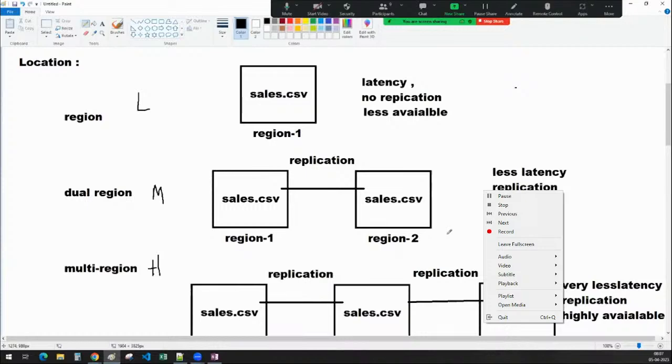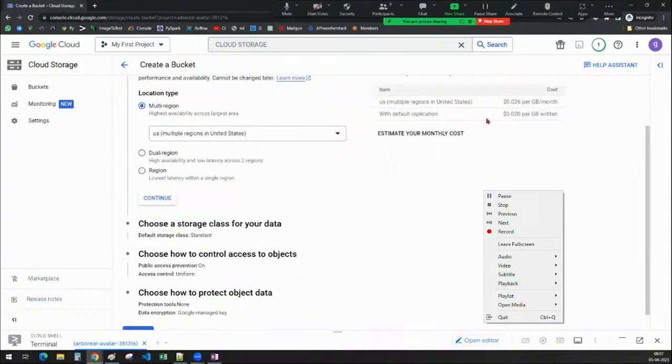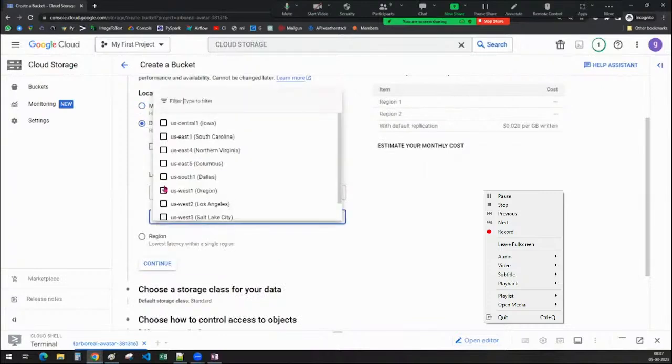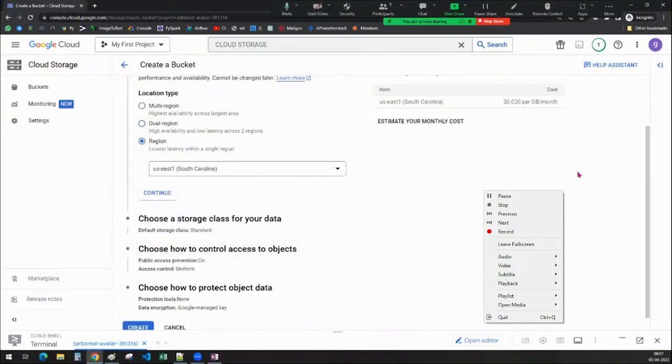Now you understand what is meant by multi-region, dual region, single region. Multi-region is highly available across the largest area, dual region is highly available across 2 regions only, and lowest latency with a single region. So this is what it is. Now if I select a multi-region, you'll be able to see the cost here. If I select a dual region, I will select 2 regions, and the cost will be like this. And if I select a multi-region, the cost will be a little less. There is no replication cost here. So this is how it works.